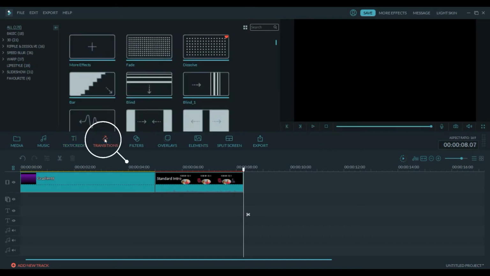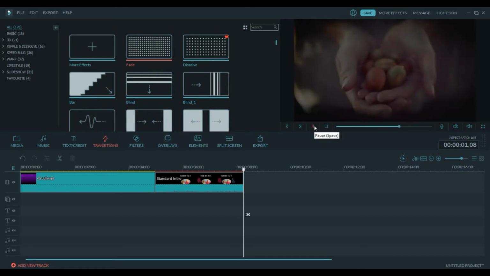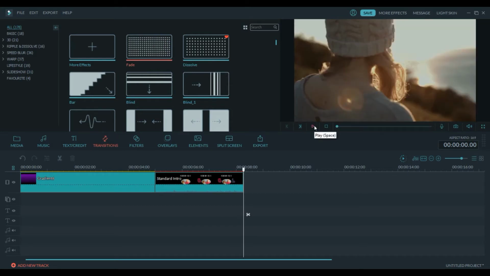Next in the toolbar is the Transitions tool. This allows you to transition between cuts in the video so it tells the story a little bit better, or it makes it less jarring to have a cut from one scene to the next. It can be as simple as a dissolve or as complex as spinning the clips together.